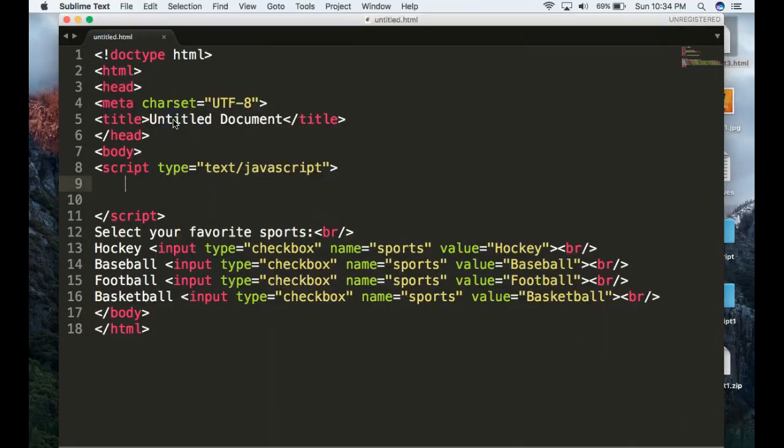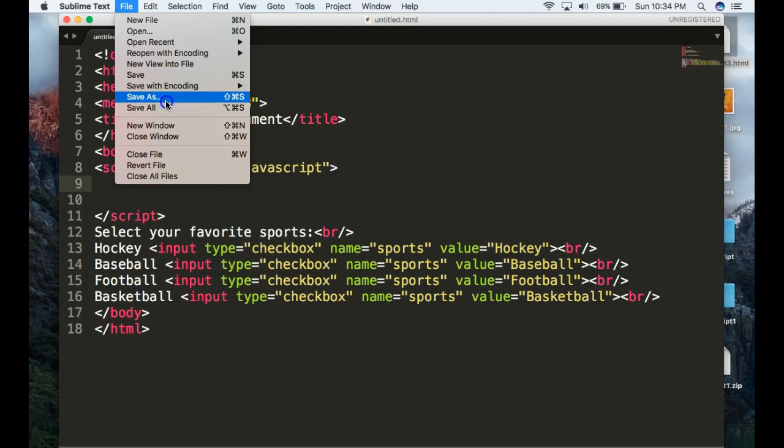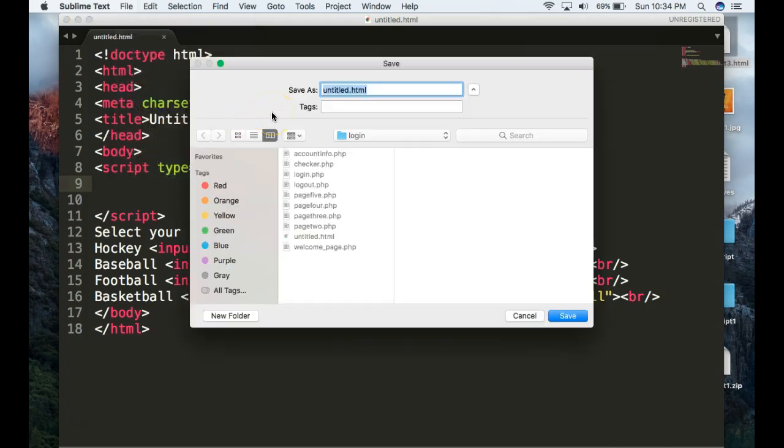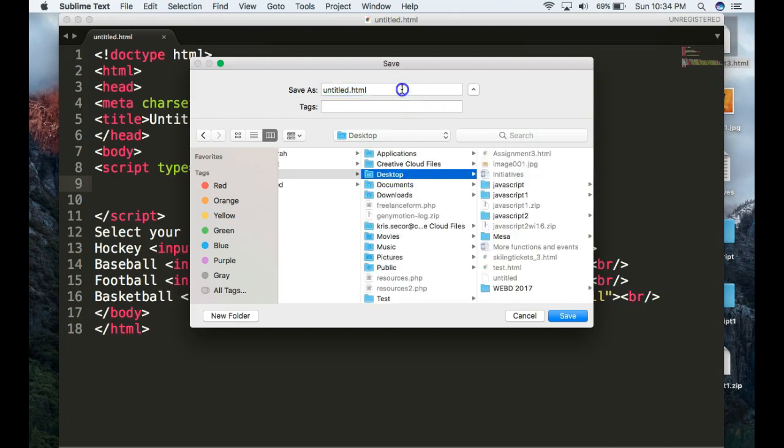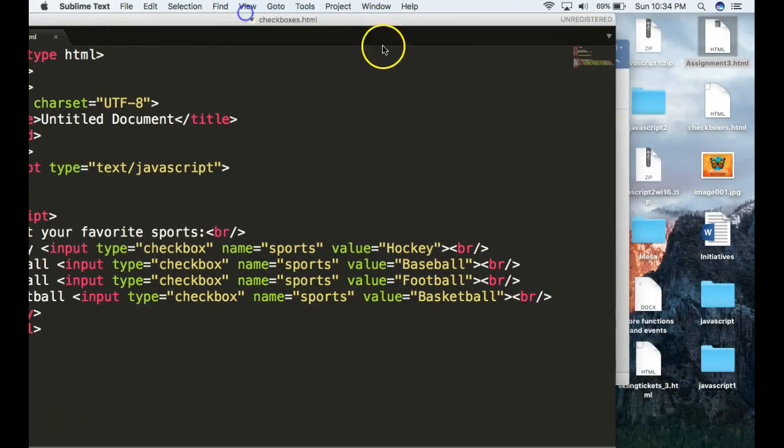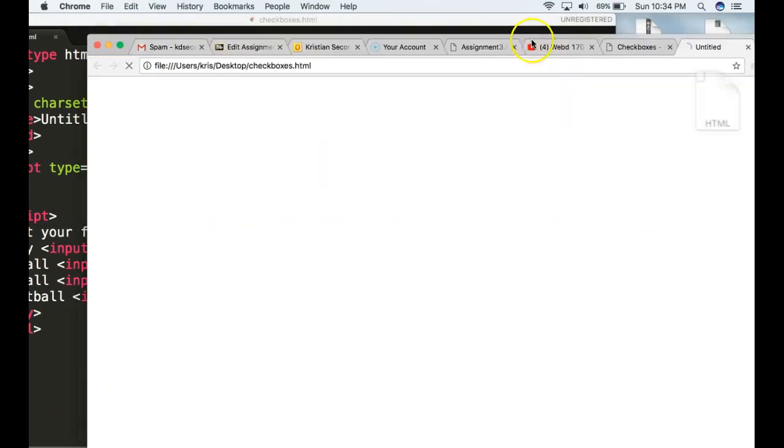So one of the more confusing events and input types to access are checkboxes. What's unique about these guys, and I'll go ahead and save this and preview it in a browser. Let me go to my desktop, and we'll call this checkboxes HTML. But one of the things that is neat about this is you can do multiple selects.